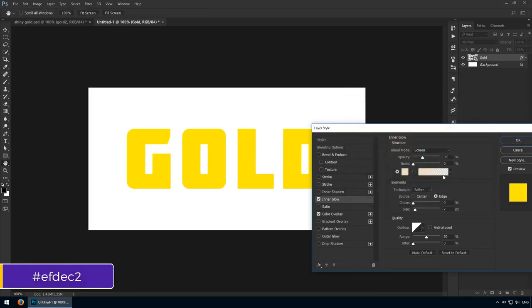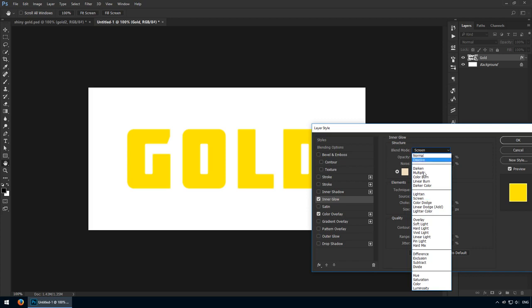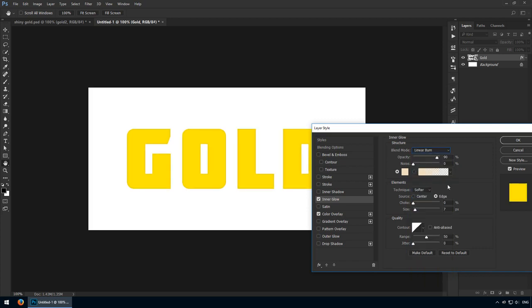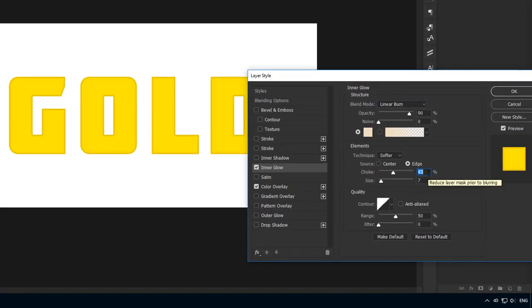Set its opacity at 90%, but change the blend mode to linear burn. This will darken the outside of your text layer. The technique should be set at softer, with the source being the edge of our type. Currently nothing's showing up because we need to increase the choke to 45% and have the size set at 25 pixels. Now we're getting somewhere. These are all values that work with this particular size, so if you want to apply them somewhere else, you might want to scale them.